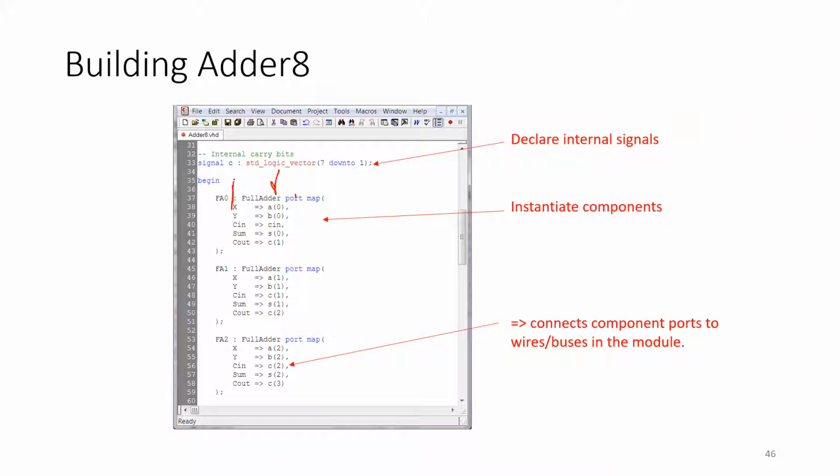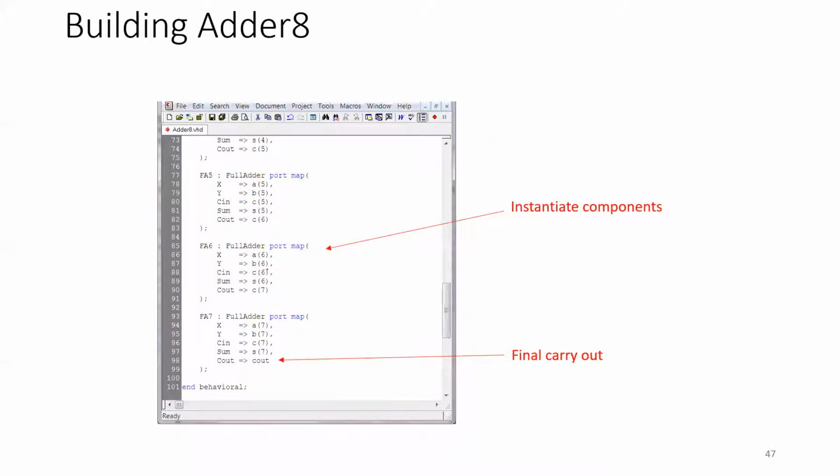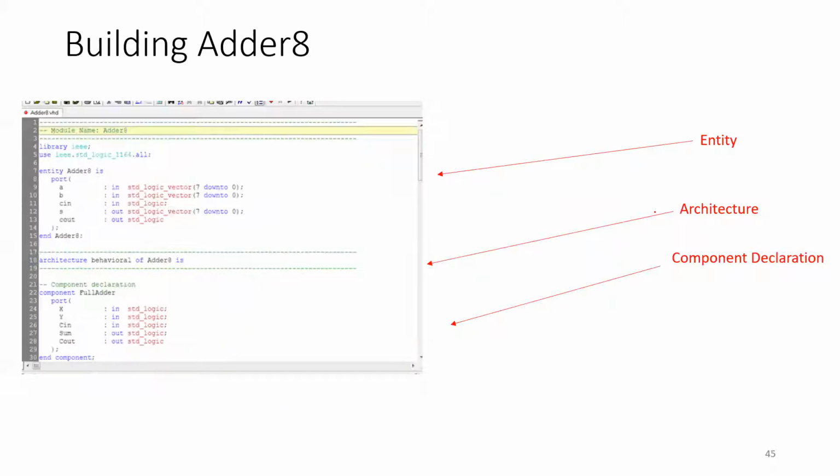This is my component. And I'm repeating that how many times? 1, 2, 3 should be 8. 4, 5, 6, this is FA7, 8 times. Each time I call my component, we call it instantiation. Instantiate the component. Now, is this clear to you?